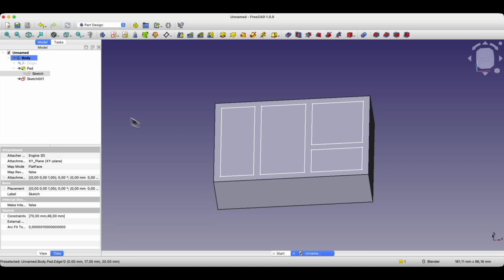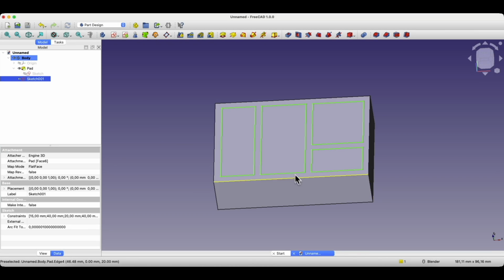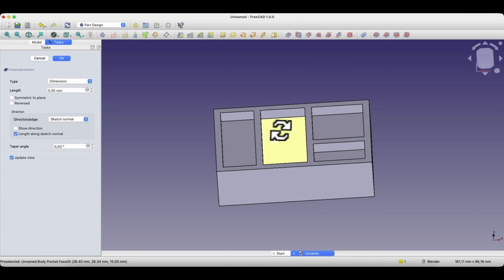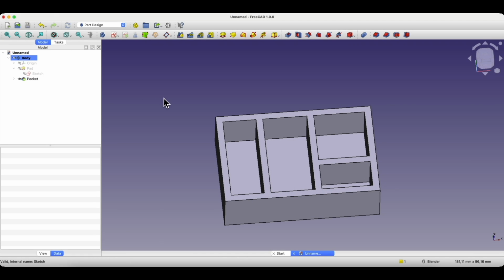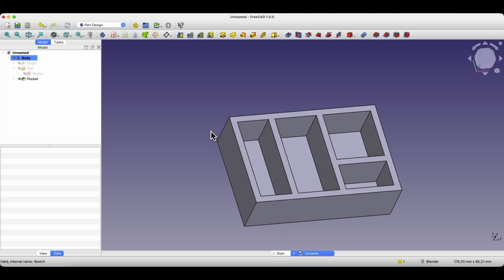Now, based on this sketch of the rectangles, we will remove material from this solid using the pocket operation. Select the sketch, choose the pocket operation, and as you can see, material has been removed from this solid. Here we define the depth of this pocket. Enter 17 mm as the depth of this pocket and click OK. In this way, we created a simple solid.